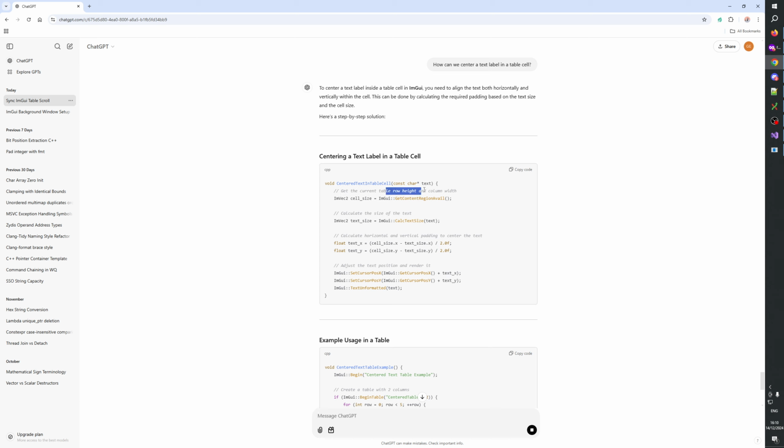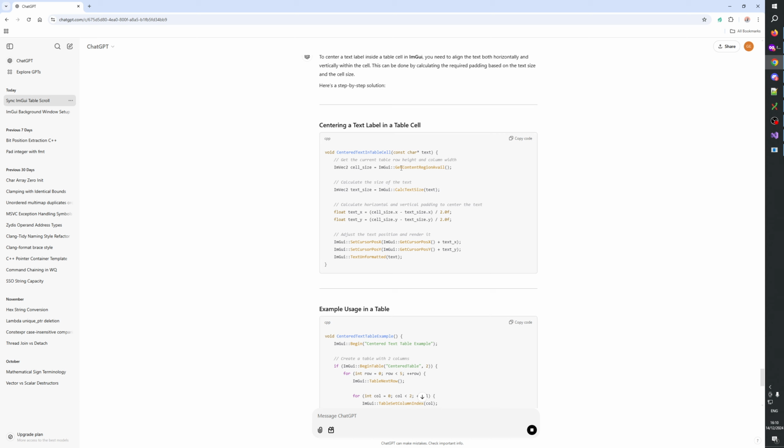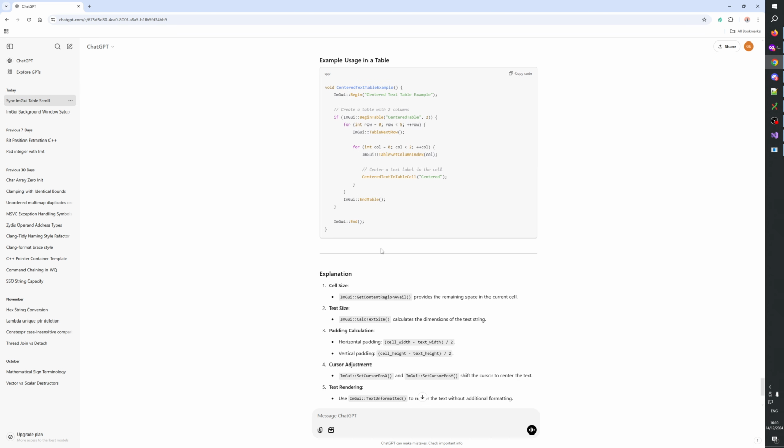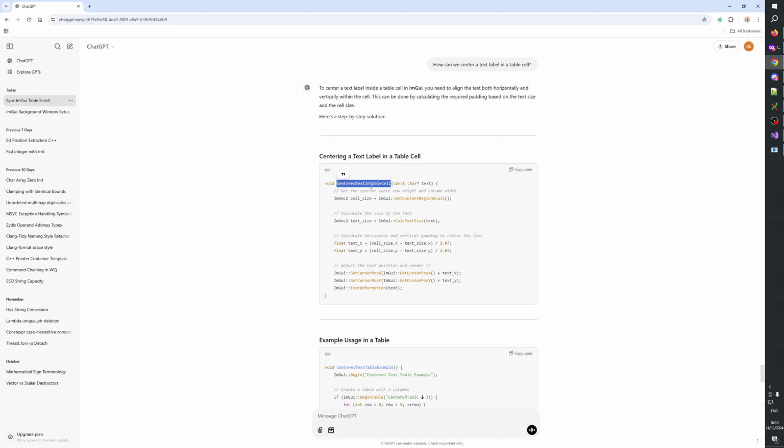Get the current table. Okay, but this is not just for table sets. This probably works everywhere, right? Yeah, I understand. A table cell would work for all kinds of windows, no? Or not?